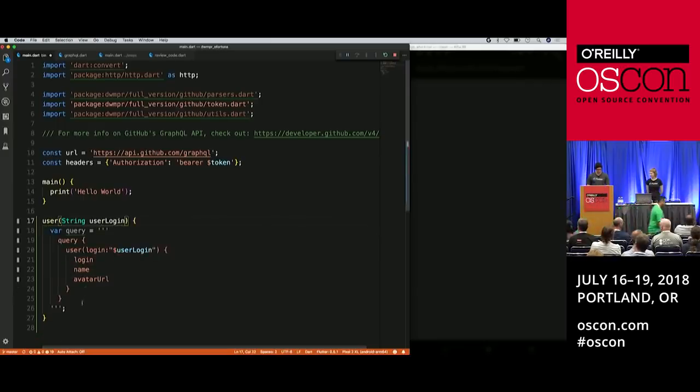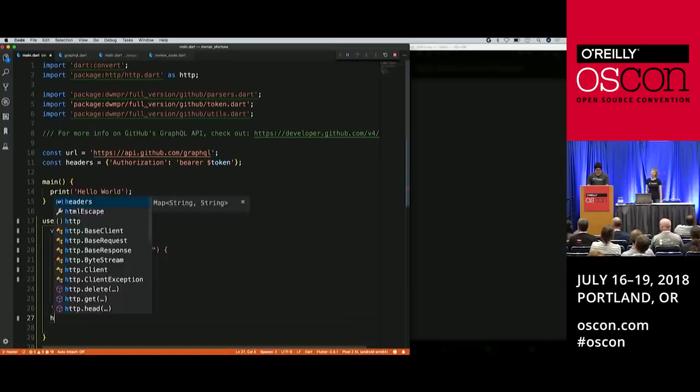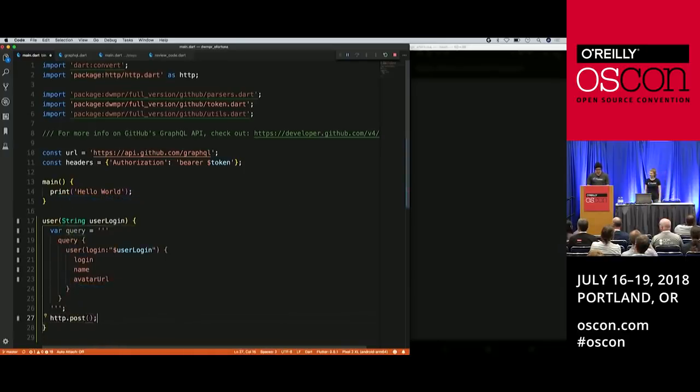There we go. Perfect. So I have got some sort of a query written in text. What do I need to do next? Let's make the call. Let's post it to GitHub. So http.post. Let's get up a http.post. Again, this is all written in Dart.